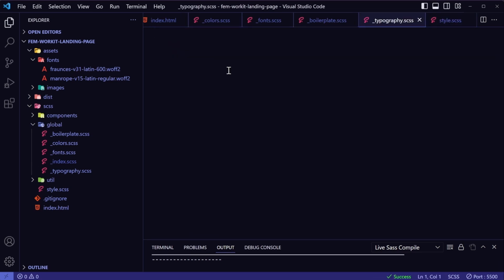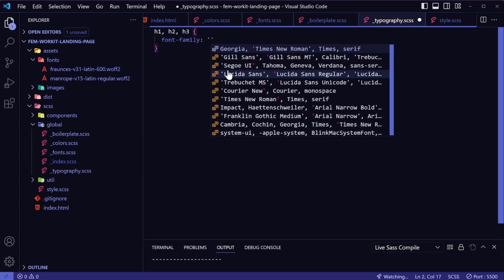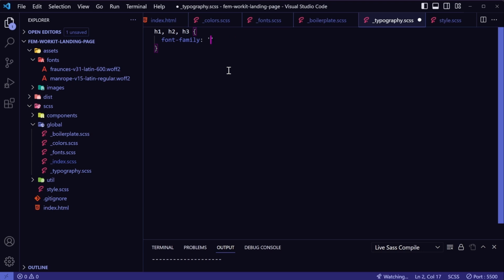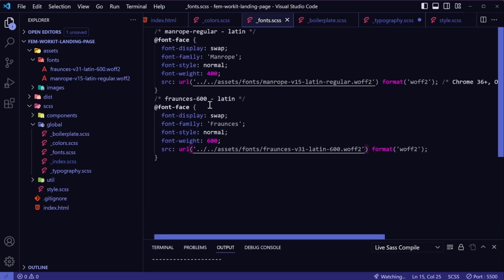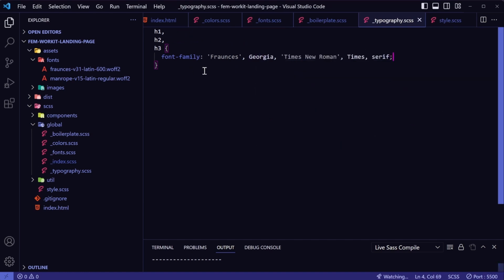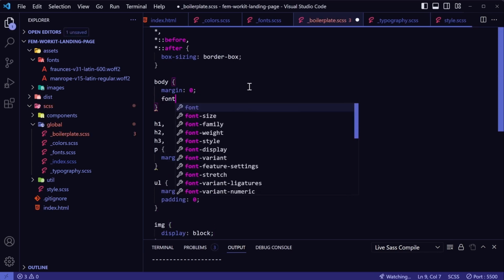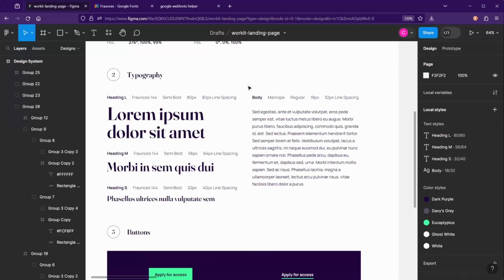And now in typography, we can try to use our new font families. So first for the headline tags, H1, H2, H3, we're going to say font-family, and that one was Manrope, or I think it was Frances, yeah, this is for the title font. So let's just copy that. And then if it's not available, you need a fallback just in case, Georgia. And then for the other font family, I might just set it on the body tag. So font-family, and we want to use Manrope.